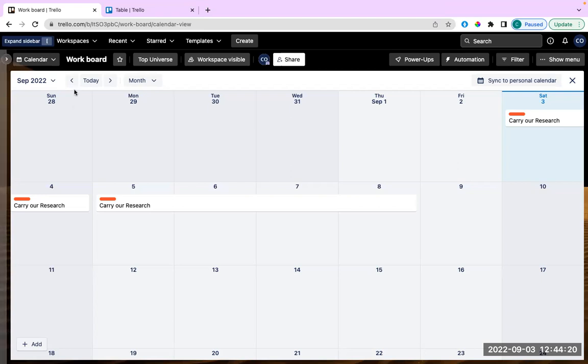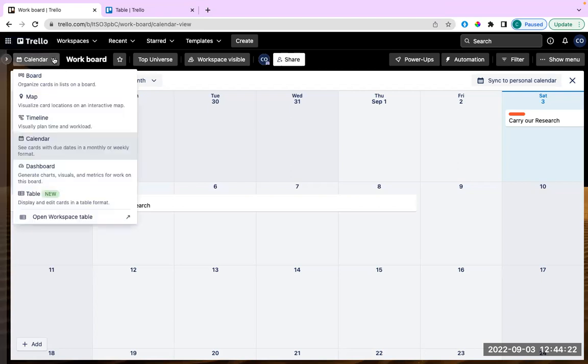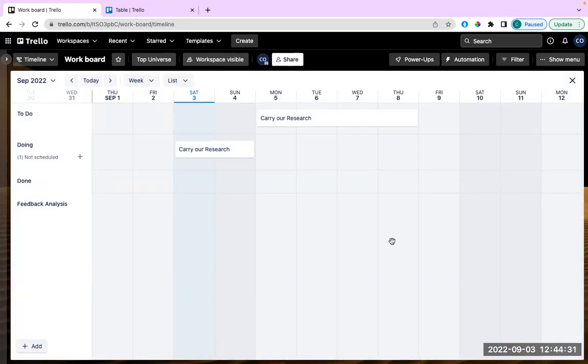Now, we also have another view called the timeline view. Let's look at the timeline view. Now, we have the timeline view. Okay. You can see there's the route there, visually time planned.